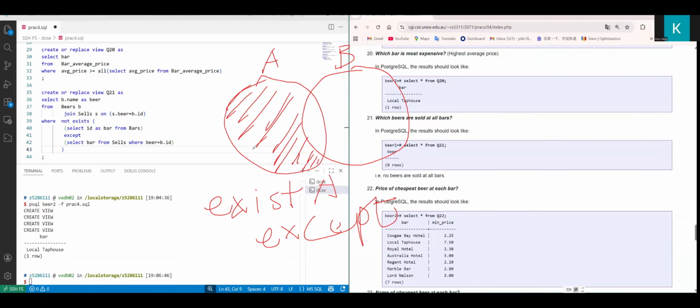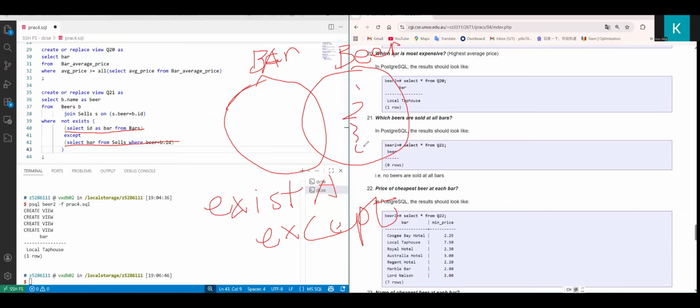Okay, so now this one, select ID from the bars, all bars. So that means set A, in this case, is the bars' ID, and set B is the bar's sales ID. For the sales, this one is the beer. So that means we have the beer, for example, beer 1, 2, 3, 4, 5. Then this bar provides 1, 2, 3.